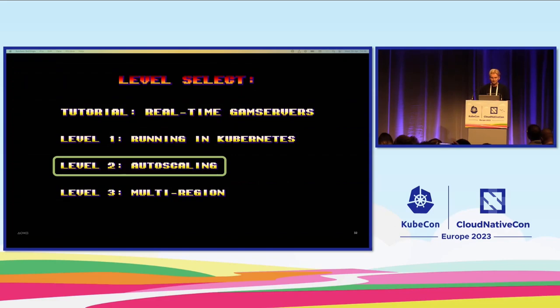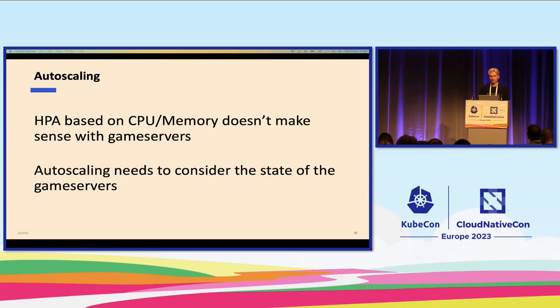So in a standard Kubernetes cluster, the normal way to autoscale your pods is either using a HPA or potentially a VPA, a HPA being a horizontal pod autoscaler, which is when you scale up the replicas of your pods dependent on some kind of metric. By default, you can use CPU or memory. You can also use custom metrics if you want.